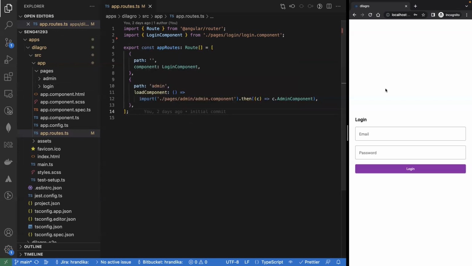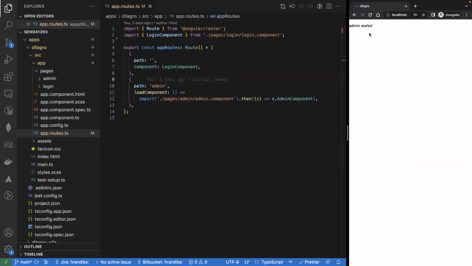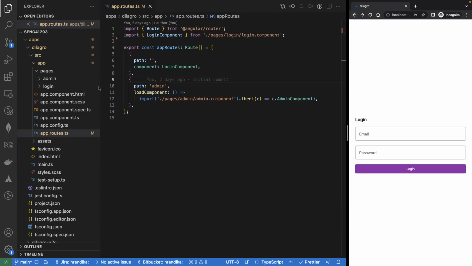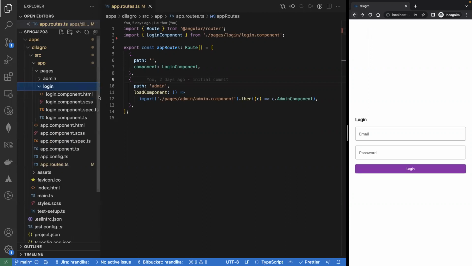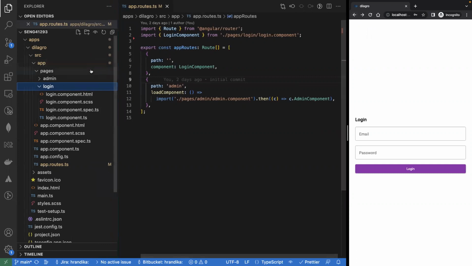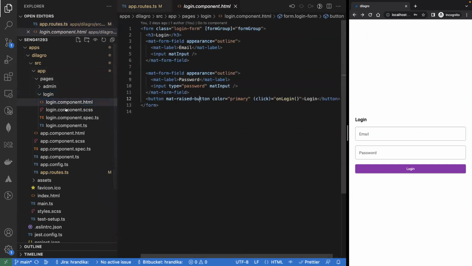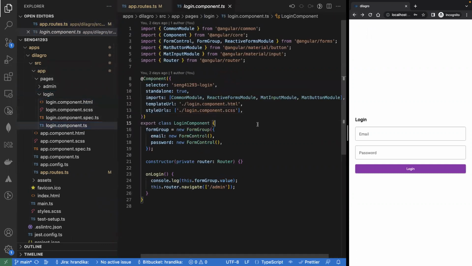One is the login component, which you see right now, and the other one is the admin component. So if you just dummy the login, it will go to this admin, the default component. Okay, so today we will be focusing on form creation at this point. Last time we roughly went through the form creation, but today I'm going to give you more in-depth insight about form creation.